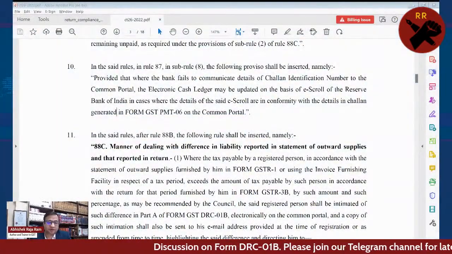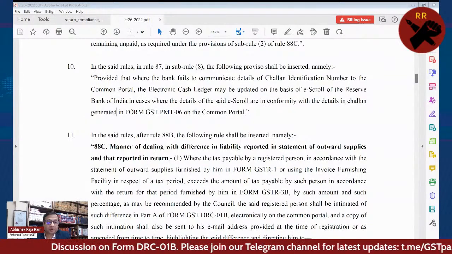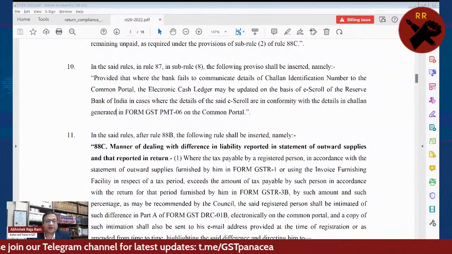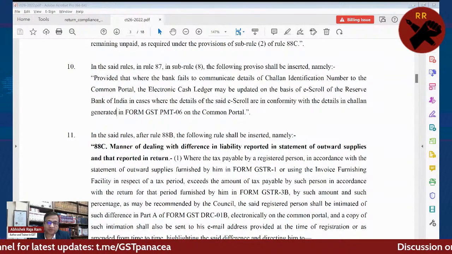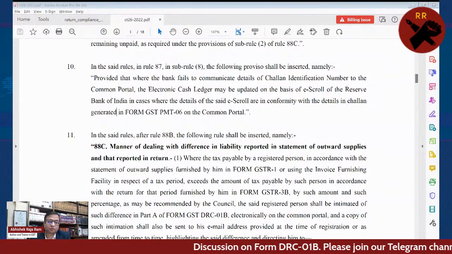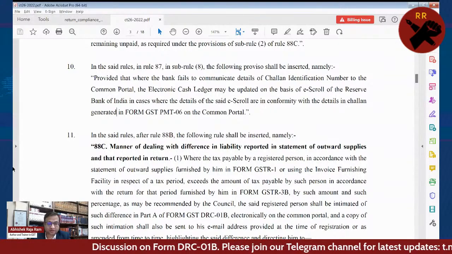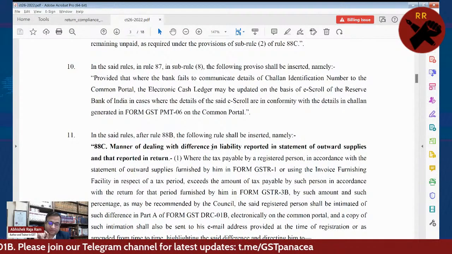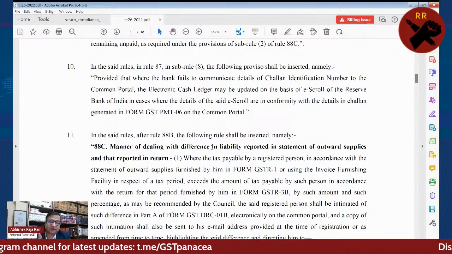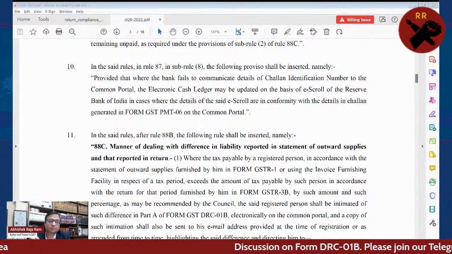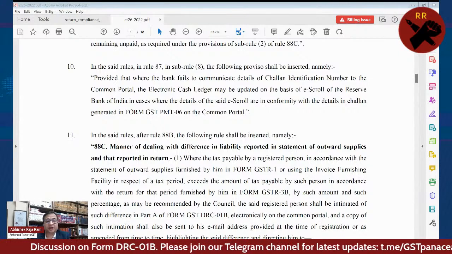जैसा कि आपको याद ही होगा कि नोटिफिकेशन नंबर 26, जो कि इत्तेफाक से 26 दिसंबर 2022 को आई थी, तो वहां से ये नया रूल इंसर्ट हुआ था, रूल 88C। इस रूल में क्या था, that if there is a difference in liability in GSTR-1 and GSTR-3B, so department will issue you a form, or they will intimate you in DRC-01B, a new form.